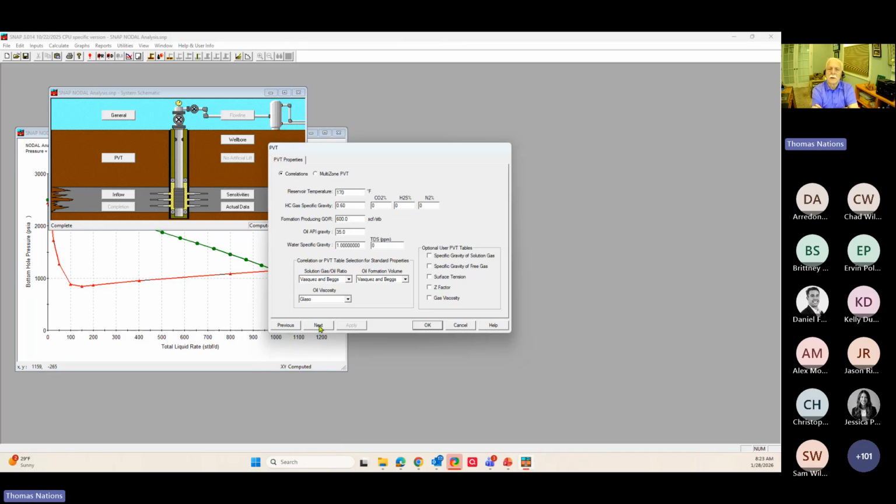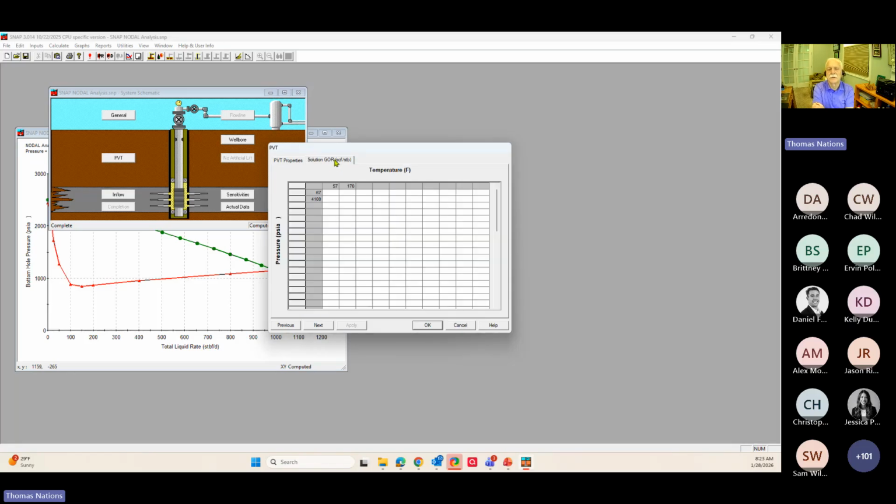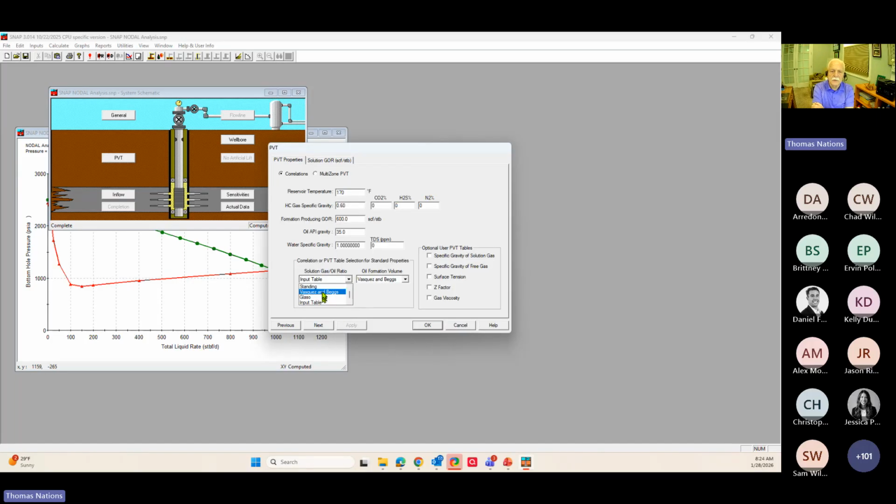brings up PVT properties. So we're going to use correlations down here for some of these things: solution gas oil ratio, oil formation volume factor, and oil viscosity. But you can, for any one of these, pick a table if you've got the lab data to do that. And just like before, another tab pops up so that you can put in that detailed information for that laboratory data that you may have. Otherwise, we pick one of these correlations to handle those types of things.